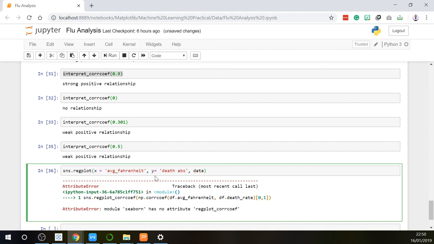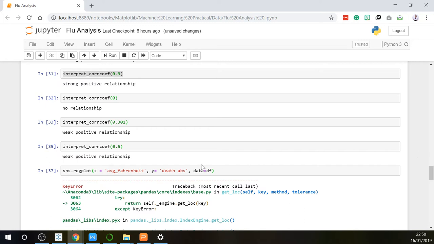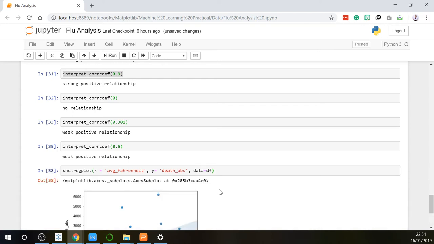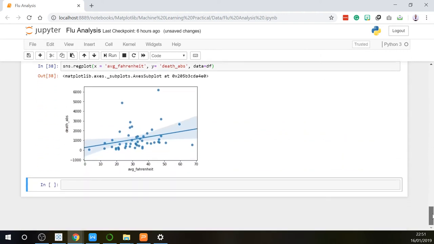So and data equals df. Okay. X equals Fahrenheit, Y debt rate. So here we have debt rate, and now it will be fine. So now we can see, is there a correlation between these two variables? We can see that a lot of these dots are far from this trend line. So that means that there is not a correlation between these two parameters.